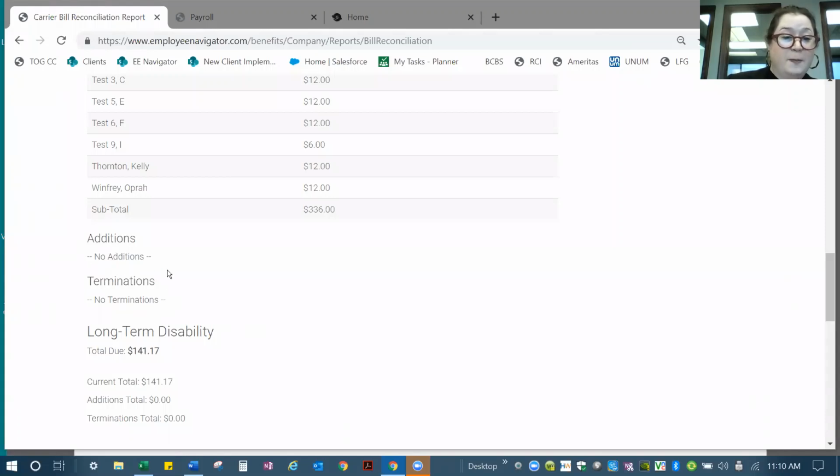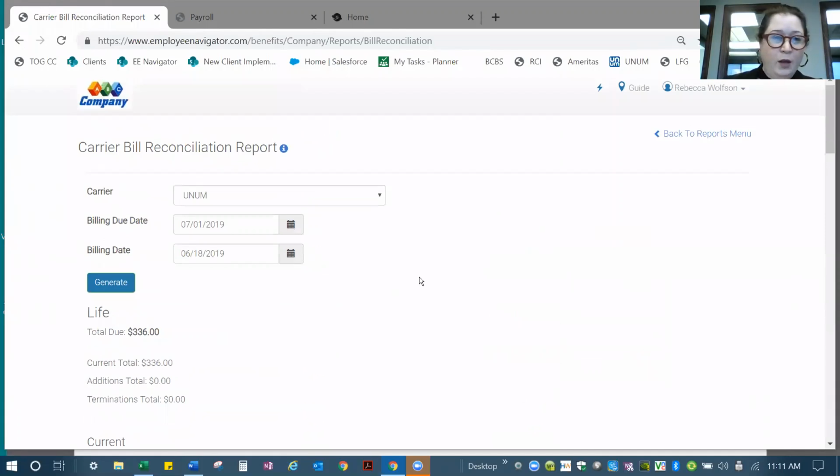So then it's just to reconcile those things, whether it's on the adjustments on that invoice or if it's going to be on the adjustments on the next. And then you've got your LTD. It's just the volume because it's already told you all about all the people. So that's your carrier bill reconciliation report.